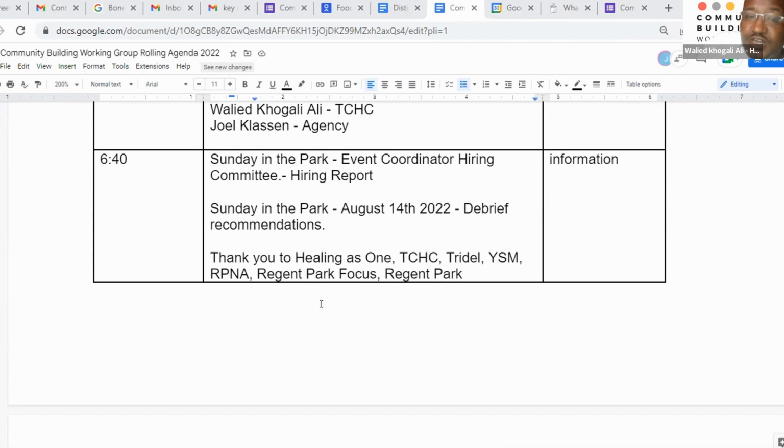So we're now going to move on to the next agenda item, which is basically a quick update. This is for information. It's not for decision. We are going to be sharing a hiring committee report with members of the hiring committee that participated in the hiring of the events coordinator that was chosen by the community building working group. So just a heads up.